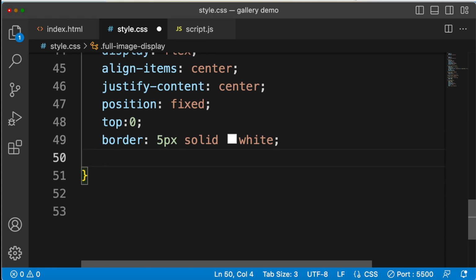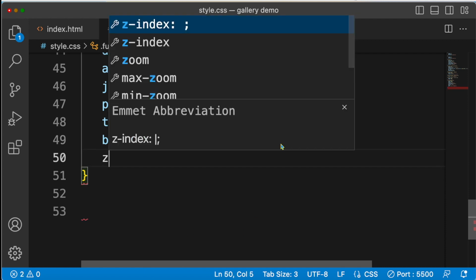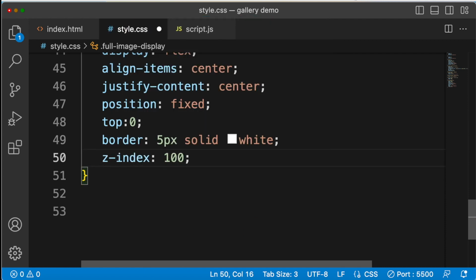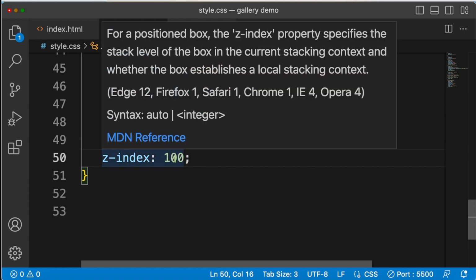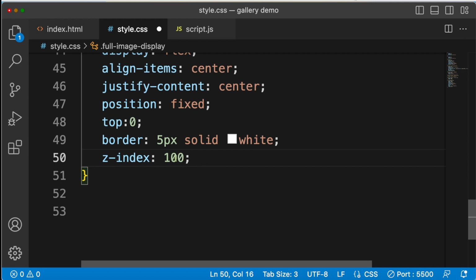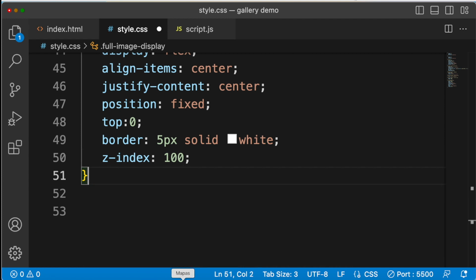Now let's give this one a z-index of 100. What this z-index does is that it gives precedence to the elements on which one gets shown. For example, when two elements are lying on each other, the one with the higher z-index gets shown, irrespective of whether it's behind the other one or not. So that's z-index.